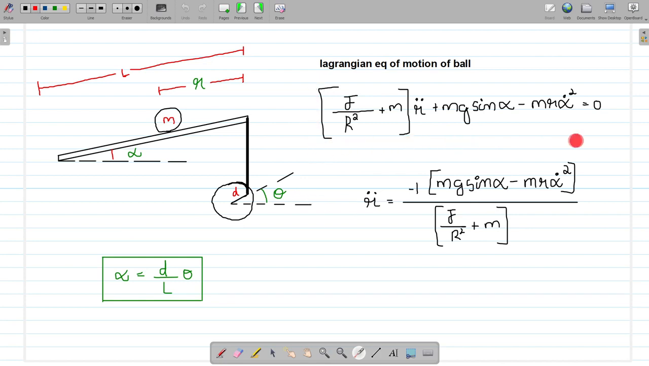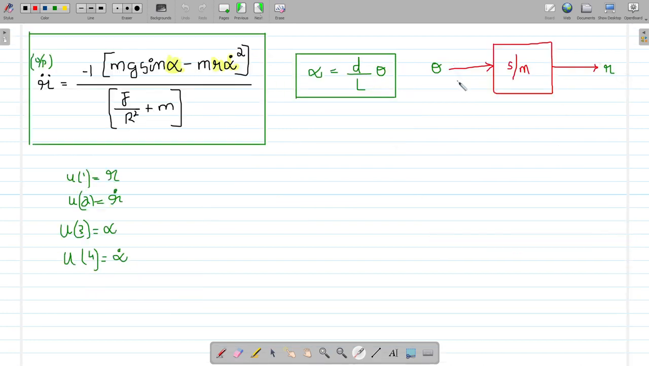From the Lagrangian equation of motion of the ball, we can write that r double dot is equal to minus of mg sine alpha minus m r alpha dot squared divided by J by R squared plus m. Now we are going to design a system which takes theta as the input and gives the position of the ball as the output. So these are the two equations. Here we can see that alpha, r and alpha dot are the only variables, all others are constants. So we will use this equation as a function in our Simulink.